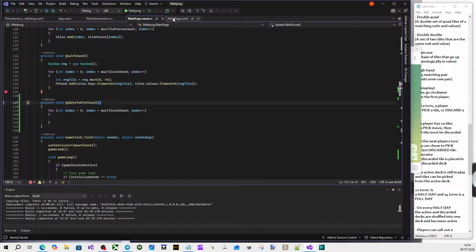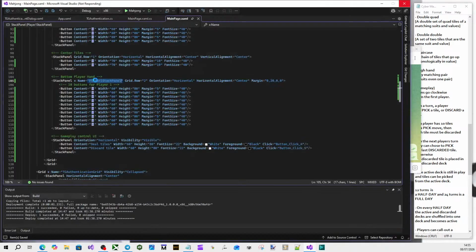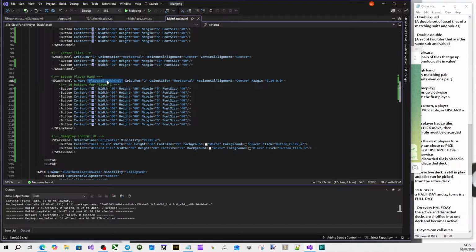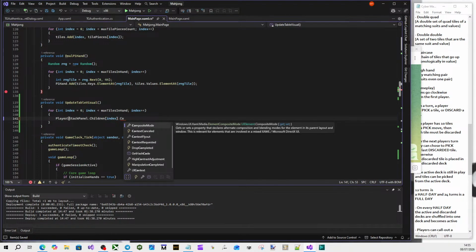Oh yeah, I was giving the stack panel a name. Right clicking is a problem. What's this chat? Yeah, AI chat or something? Again, I don't know if I can iterate with an index for this. Looks like I can. Hopefully. I'll have to use typecasting for this.